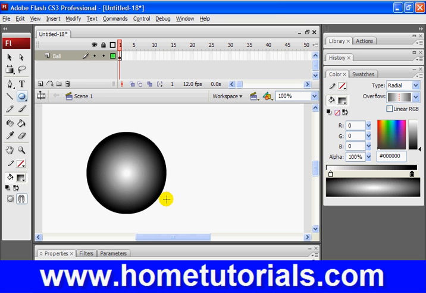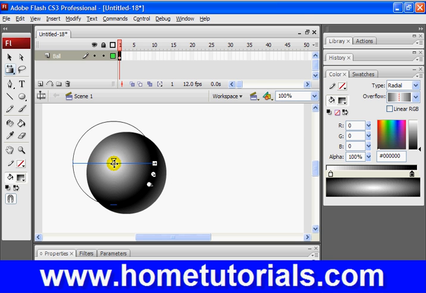Now that looks like a three-dimensional ball. But to make it look even more realistic, we're going to use our gradient transform tool. We're going to click on it, and when you have your little four arrows in the center like this, we're going to grab and move it up left, like so. Now take a look at how it looks. Now it looks truly three-dimensional, as if a light is shining on this point right here, but not the rest of the ball.